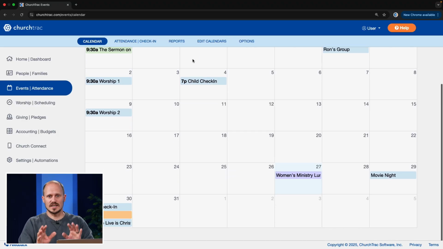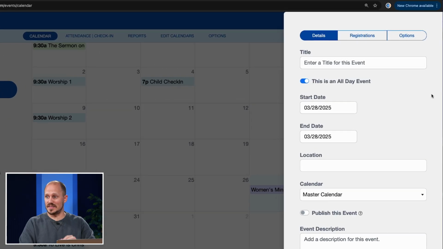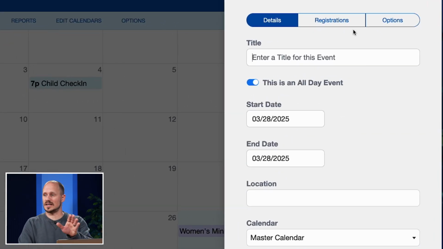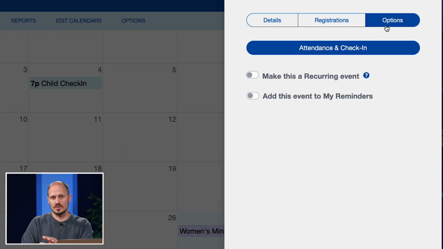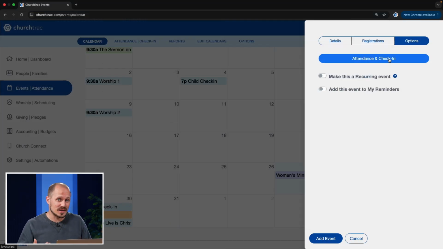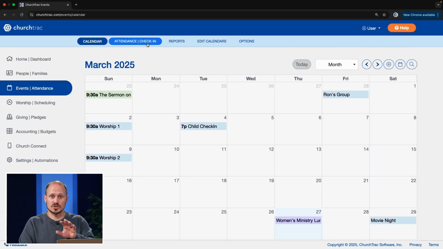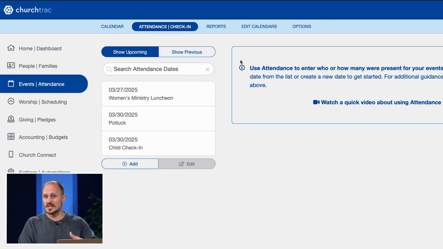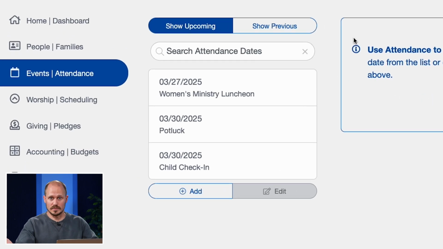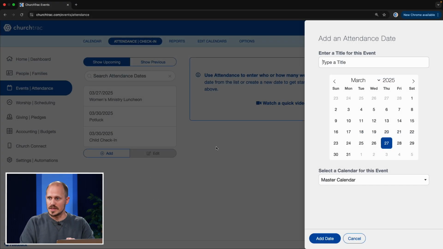You can initiate an attendance event in two ways. You can select the date on the calendar and add the details of the event, and then select the Options tab at the top of this menu and select the Attendance and Check-in button. But personally, I recommend that instead you select the Attendance and Check-in tab at the top of the screen above the calendar. This takes you to where you can view all upcoming events where you've activated attendance tracking and record attendance for those events. Just select the Add button, then enter the name of the event and select the date.